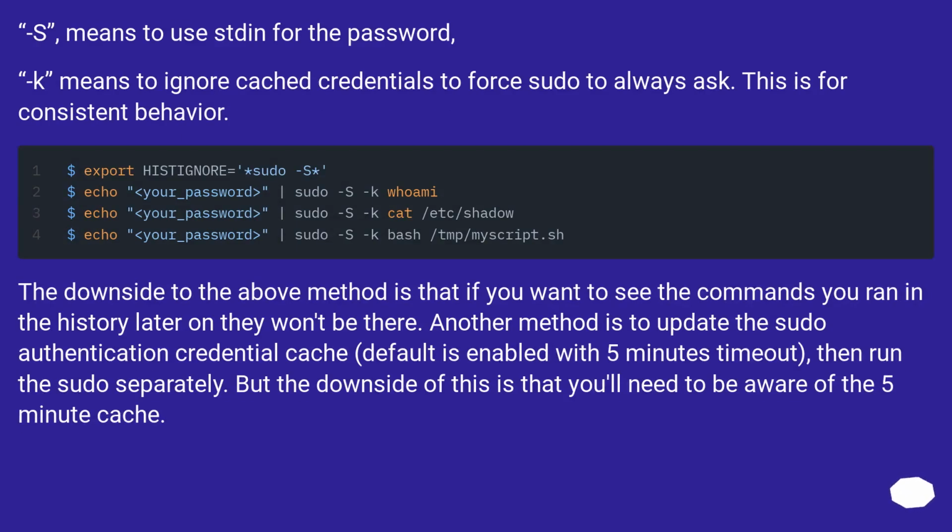-S means to use stdin for the password. -k means to ignore cached credentials to force sudo to always ask. This is for consistent behavior. The downside to the above method is that if you want to see the commands you ran in the history later on, they won't be there.